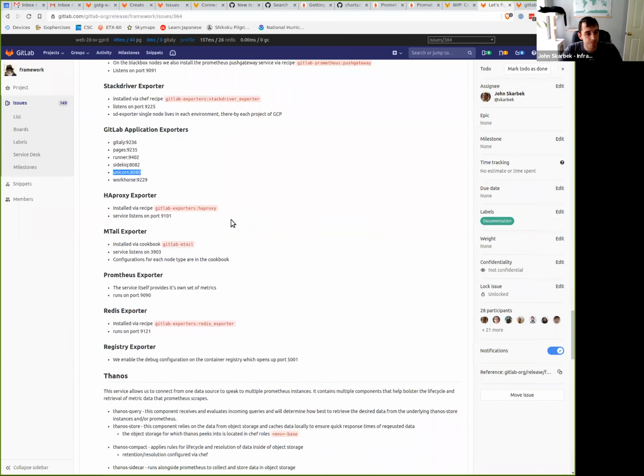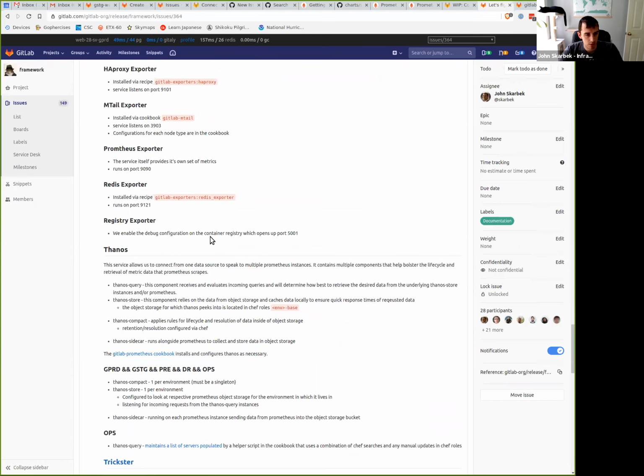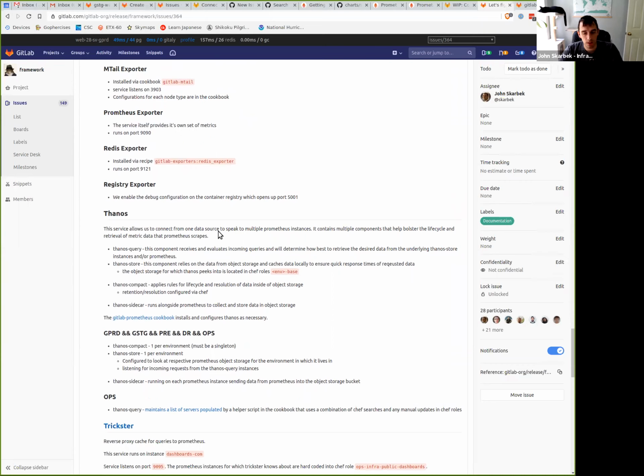HA Proxy Exporter, this is dedicated to gathering HA Proxy metrics out of the socket that the HA Proxy admin interface provides. Already talked about mtail. And Prometheus exports itself, so it scrapes itself to determine whether Prometheus is running or not, which is pretty fun. The Redis service, we use the community-provided Redis exporter, and registry has its own metrics interface when you enable it on one of the debug ports, 5001. So I feel like we have excellent coverage as far as scraping as many metrics as we possibly can. Whether or not we use it to the fullest extent possible is a different story, obviously.